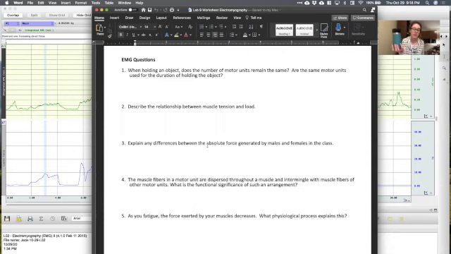It is going to stay the same because the force that is needed for me to hold this mug is always going to stay the same, as long as I'm not trying to lift it up or let it fall to the ground. The number of motor units remains the same because the number of motor units is a reflection of the force. So the more motor units you recruit, the more force that you have.